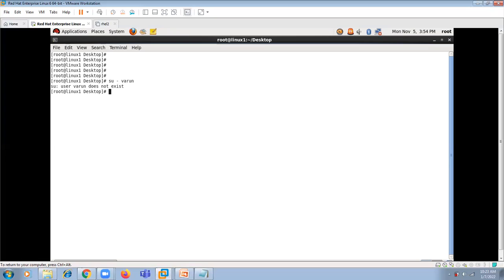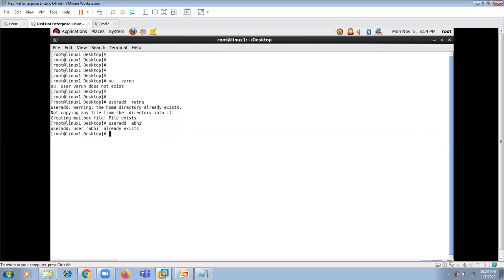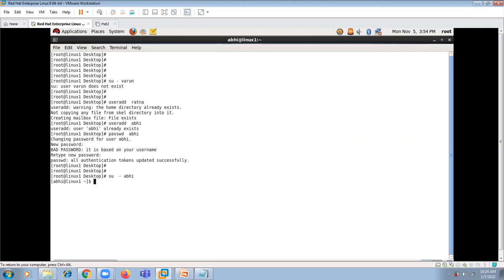Sorry, the user doesn't exist. Let me create one user. useradd Ratna. Something there. useradd Abhi. Okay, no problem. passwd Abhi and give it as root123. Root123. And let me log in as this user. Now see this. This is a dollar prompt, and this is the hash prompt.